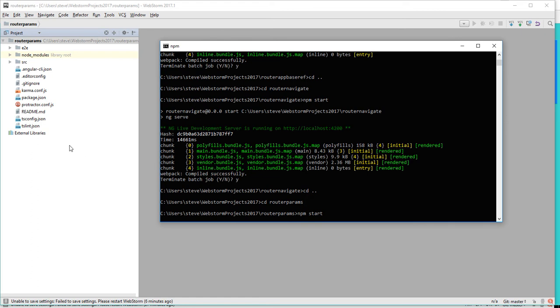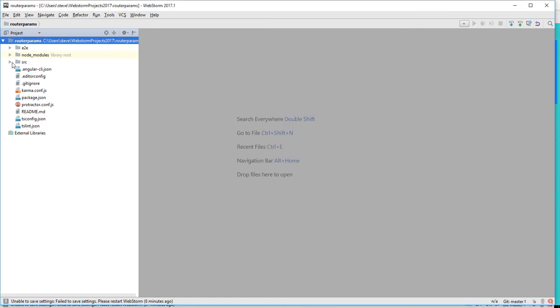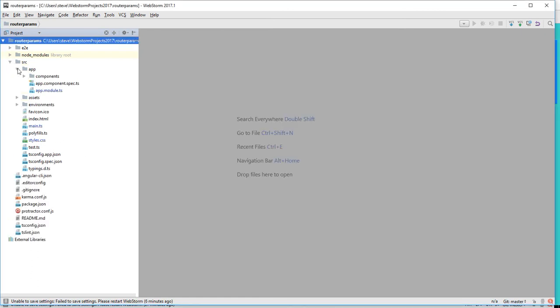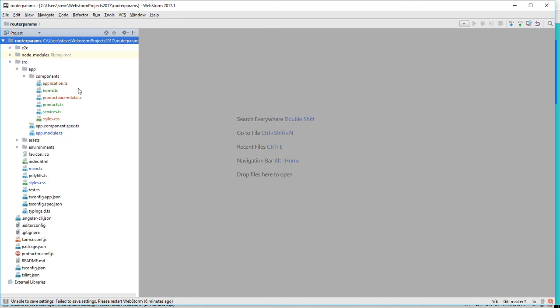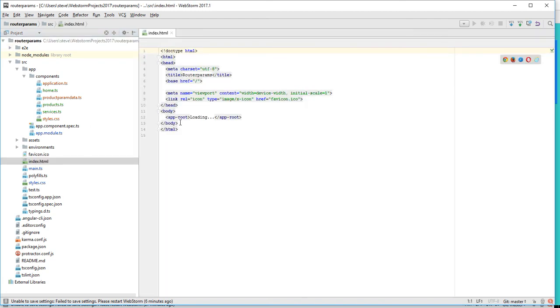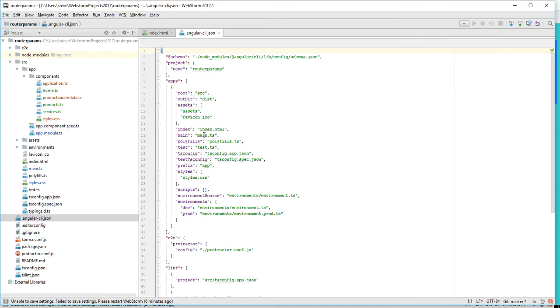I'm going to start it, and let's look at the code. So this is an important example because we pass parameters using this example, and it's very important passing parameters in Angular 4 applications. Okay, so we start with an index, we have an app route, we have a main driver, we look at our CLI JSON file, we have a main driver of our Angular app.